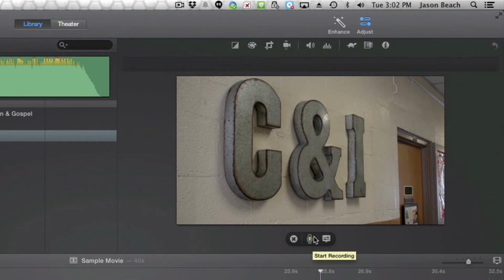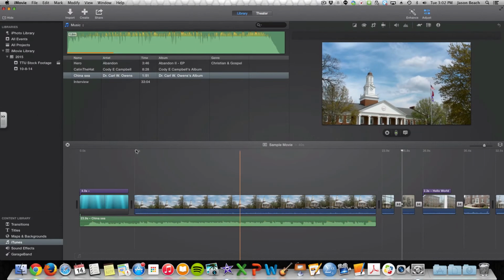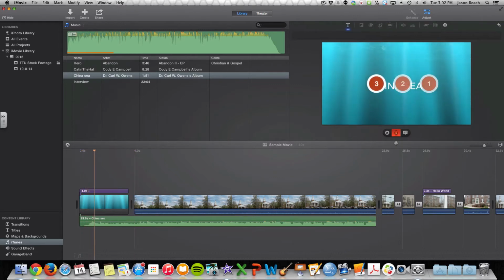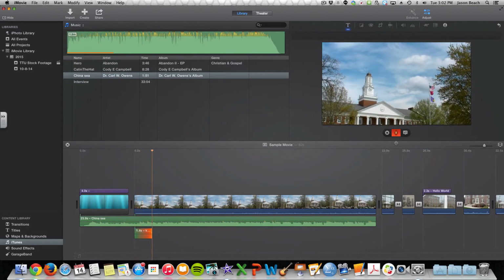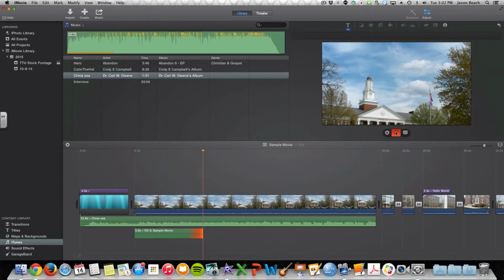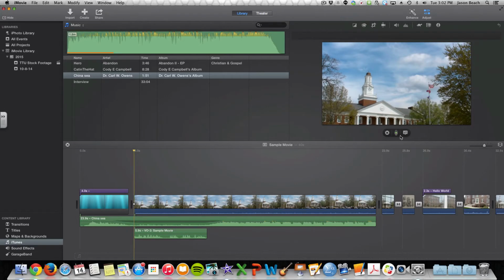Now when you press this button, what will happen is it'll count down 3, 2, 1 and then start recording the audio. Okay? So I'm going to give you an example of that. I'm going to place my playhead about right there, because that's where I want my voiceover to start, and I'm going to start the voiceover. And this is how you record a voiceover in iMovie. Once I'm finished with my voiceover, I press the same button again, and that stops the voiceover recording.